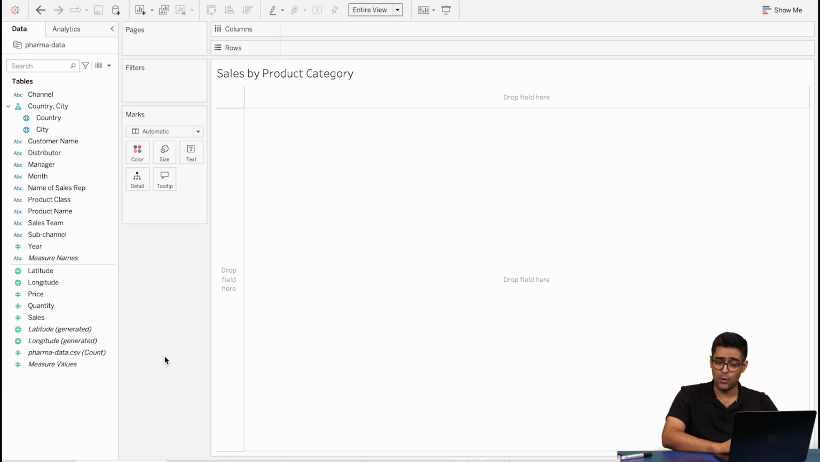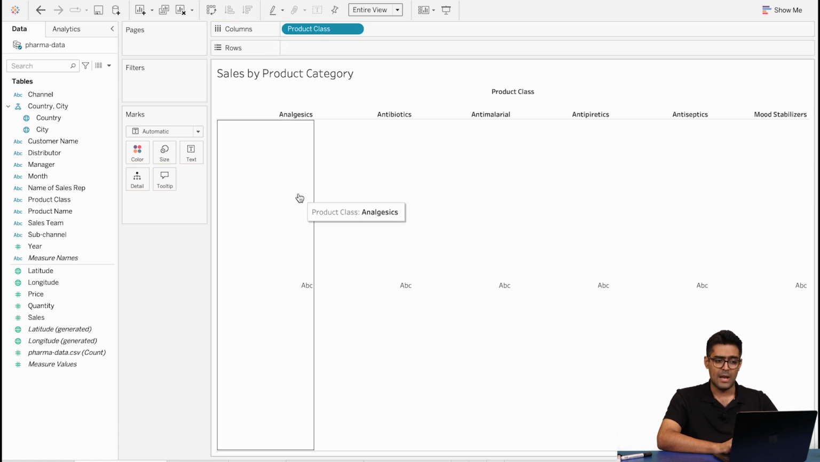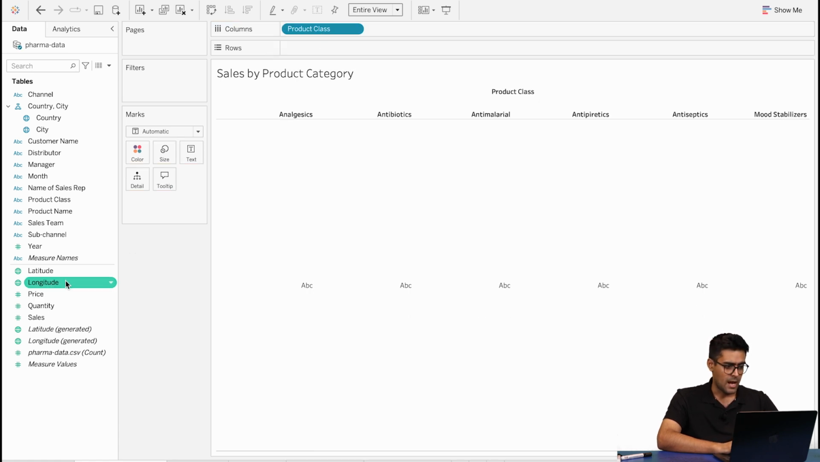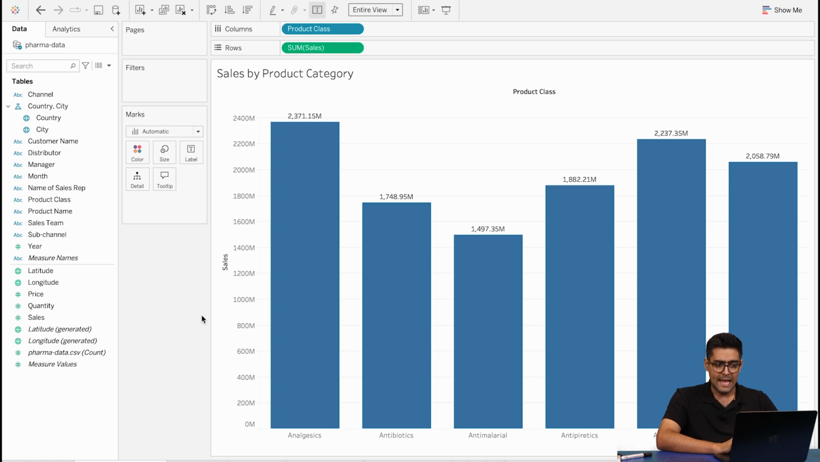So the first graph you want to create is sales by product category. Here we have a column called product class. We'll add that in the columns and we'll add sales in the rows. The moment I add that, I see that analgesics, antibiotics, there are sales here in millions, right? When you load it, it won't be in the millions.